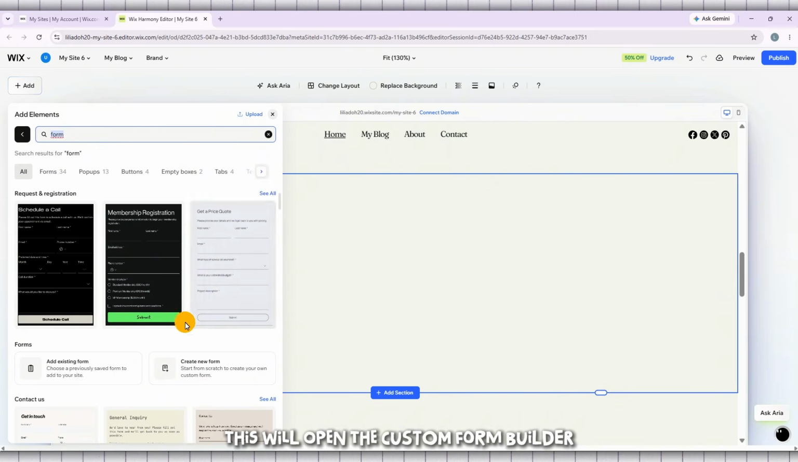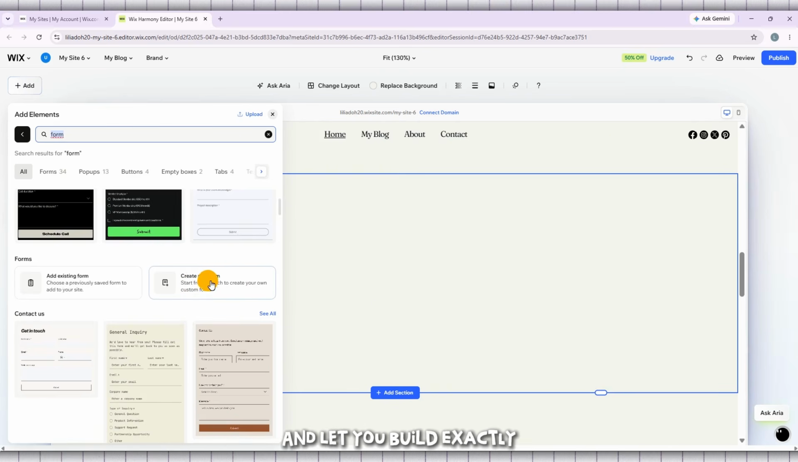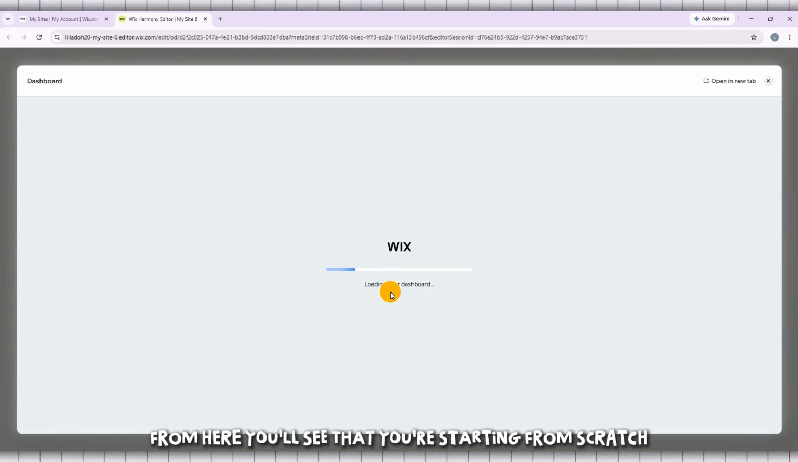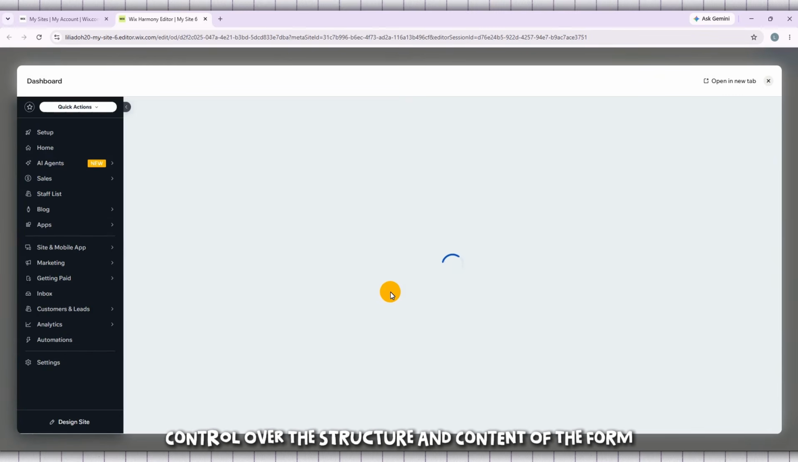This will open the custom form builder and let you build exactly what you need rather than using a fixed template. This is especially helpful if a standard contact form doesn't include the exact fields or information you want to collect from your visitors. From here, you'll see that you're starting from scratch. That gives you full control over the structure and content of the form.